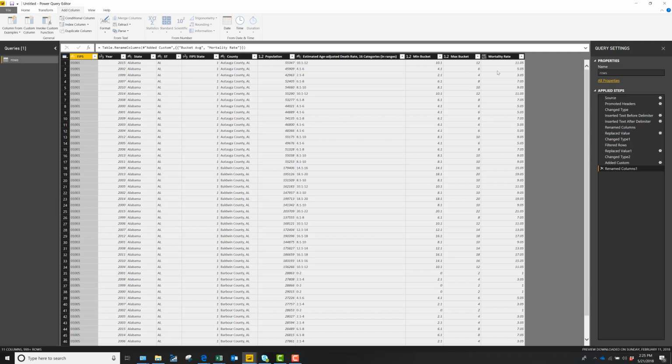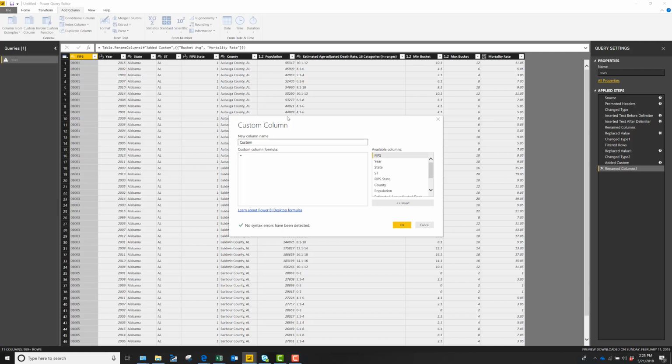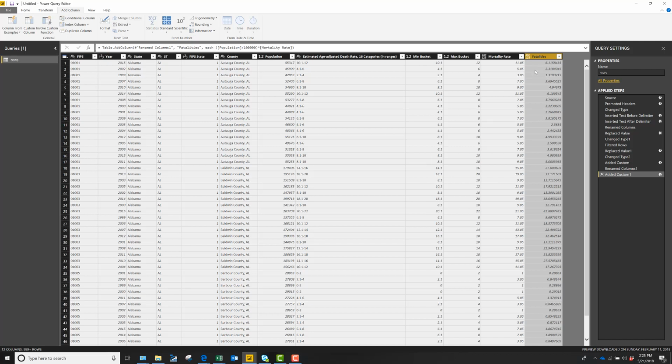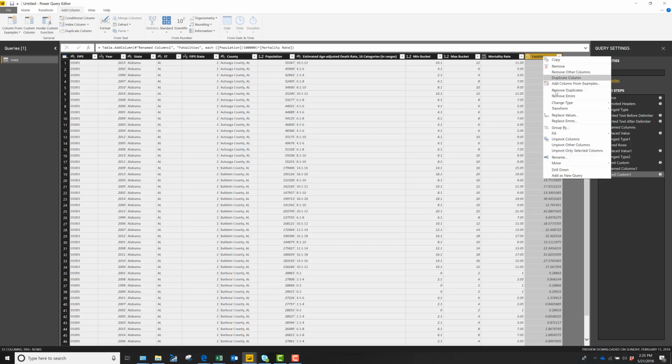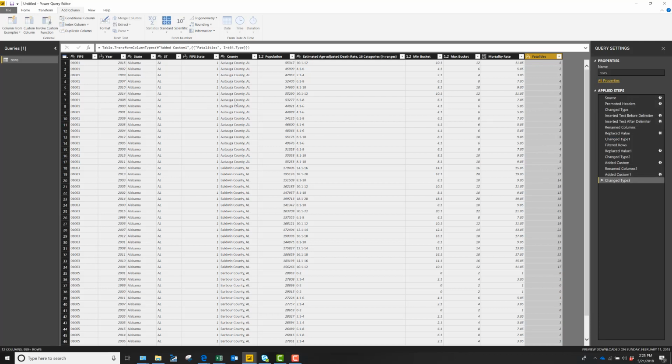To calculate fatalities then, I'm going to add a third column. So this will be a custom column. And I'm going to call this fatalities. And the formula will be the population divided by 100,000 times the mortality rate. When I click OK, we're going to see now a brand new column with fatalities. I'm going to change the type to whole number, and then I'm ready to take this data and bring it right down into Power BI Desktop proper.